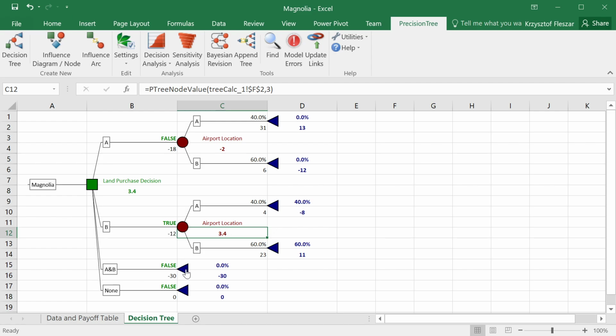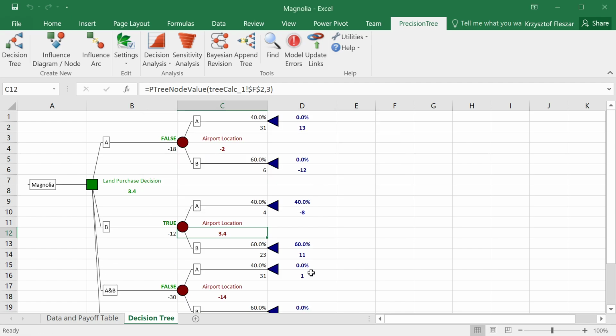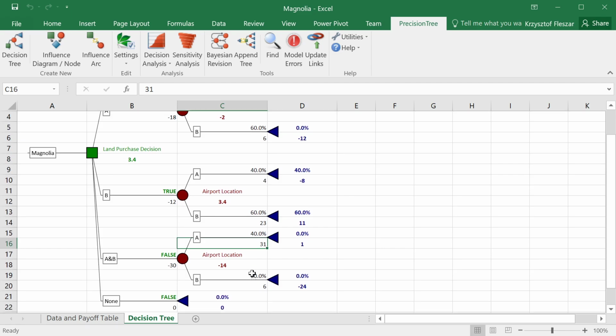And so finally, I need to also paste here. I can still right-click and paste. Again, there is the warning. And again, I can change those payoffs. And if you recall, I need to put here the revenues that were for both airports, for both locations, for both parcels. So this 31 is for having location A, but I have also location B, which is the wrong one, and it gives me $4 million.